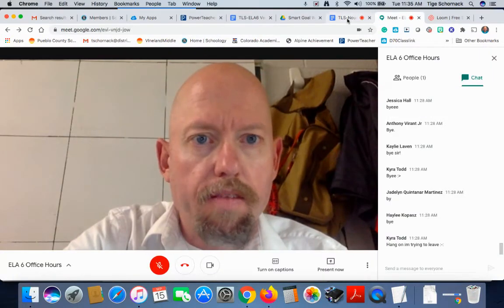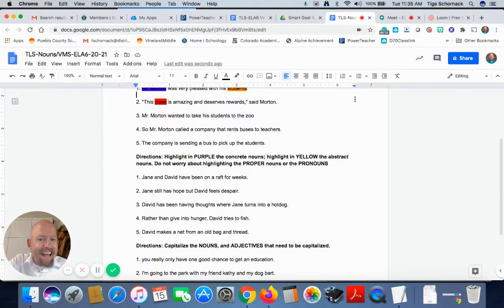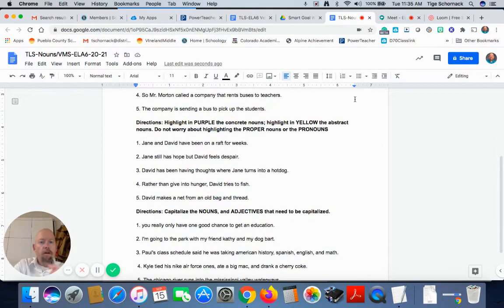The next part, you're going to highlight in purple. I'm just checking to see if anything's in my meeting. Nope. You're going to highlight in purple the concrete nouns. Highlight in yellow the abstract nouns. Do not worry about highlighting proper nouns or the pronouns. Remember, concrete nouns are things that we can physically see, smell, taste, touch, hear with our five senses.